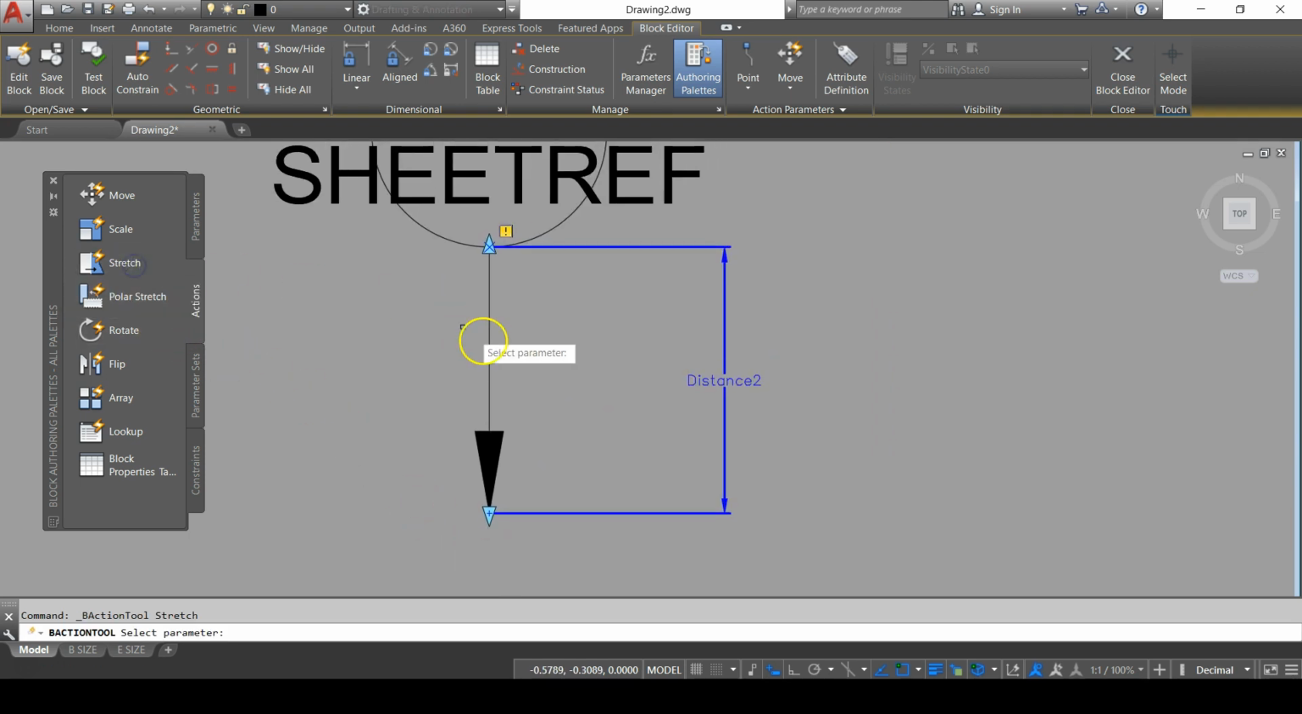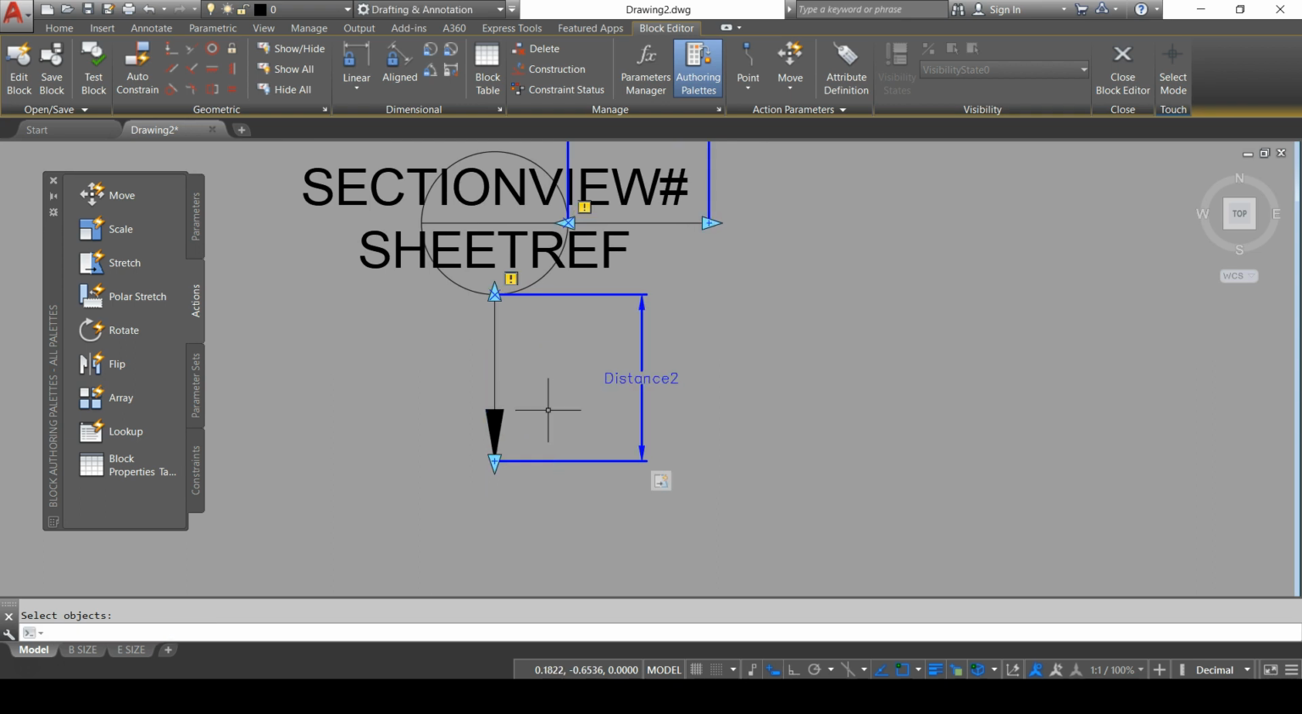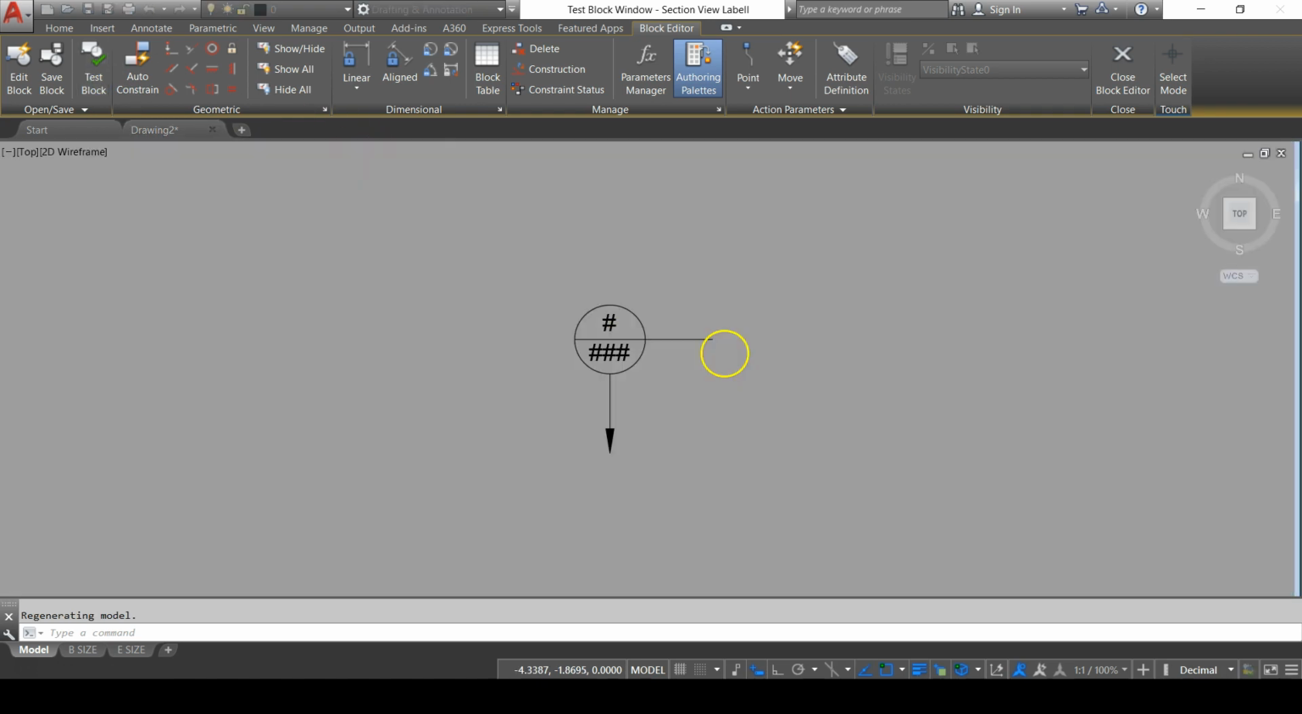I'm gonna add a stretch action, choose my parameter, which is distance two, choose my associative point, which is down here, my stretch window, and make sure to include the arrow and the line here. And I'm gonna select my objects, which are going to be not only the line, but the arrow as well, or the arrowhead, sorry. All right, let's test this thing out. Let's test it out, so I'll go to test block, make sure it works.